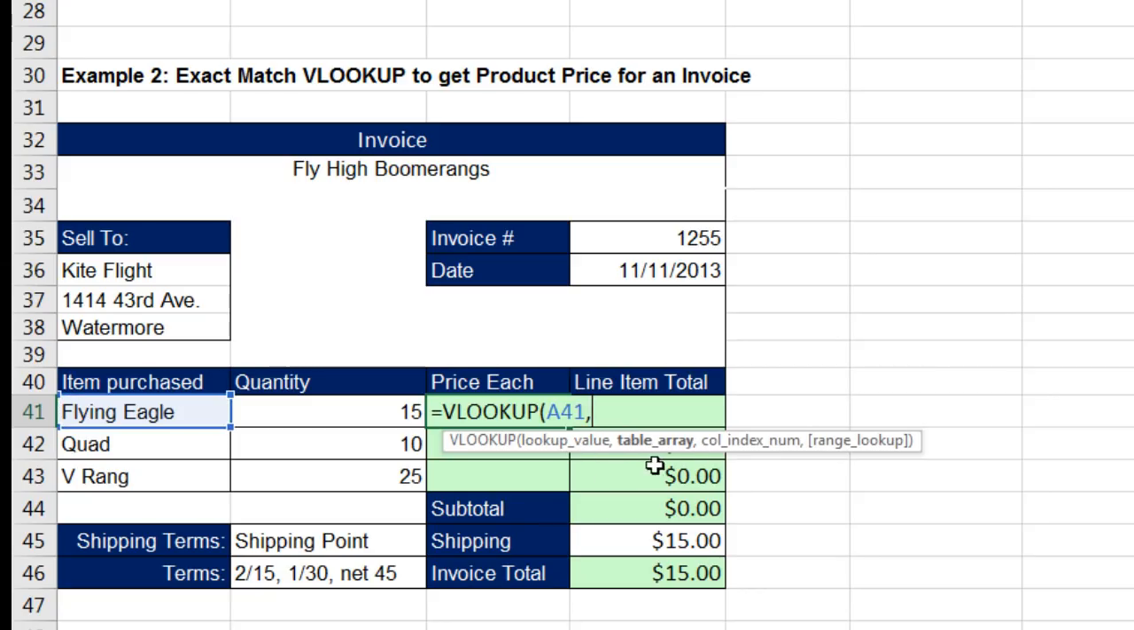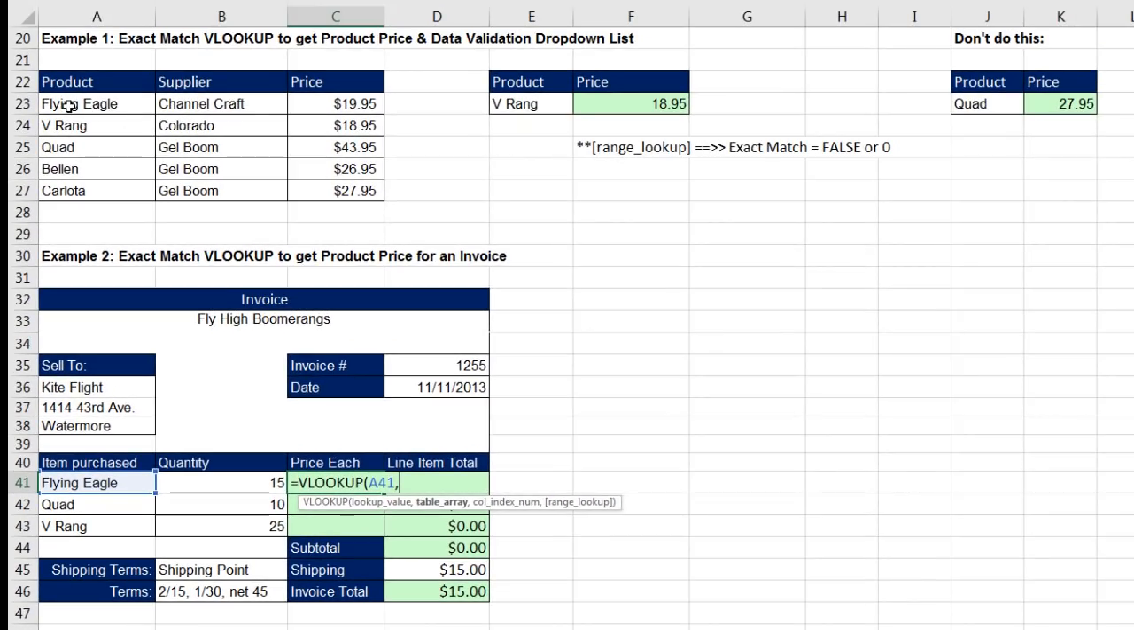Comma. Table array. It says table, so I know I need to put the whole table without the field names. The first column and all the other columns. Now I'm copying this formula, so I want to make sure and hit the F4 key to lock it. Now, comma, column index number. VLOOKUP needs to know which one of the columns, 1, 2, or 3, has the price. Since price is in the third column, I simply type a 3.